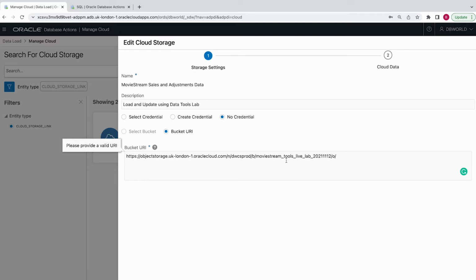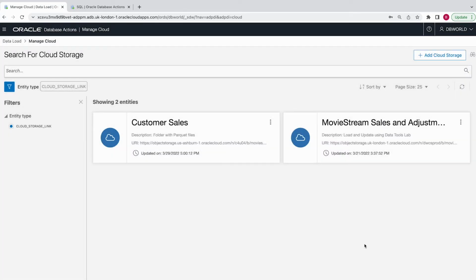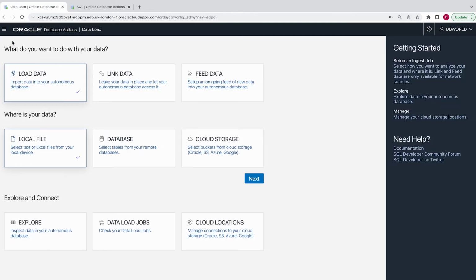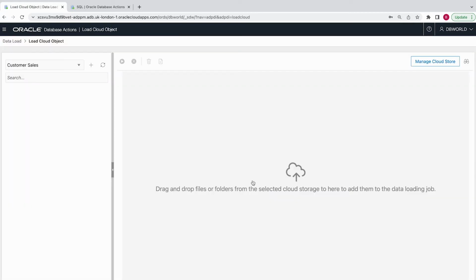This is from Live Labs. So this is a public bucket. I don't need a credential. But if you needed one, you would just enter your cloud ID and your cloud password, and it would get saved with the location, and then you just reuse it over and over again. I'm going to cancel. So in this case, I'm going to say load data from cloud storage. Press next. And those two cloud store locations appear in this list box.